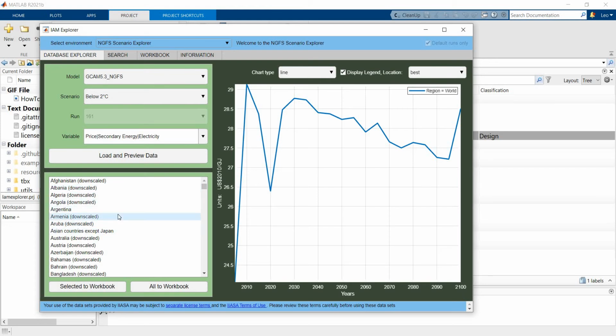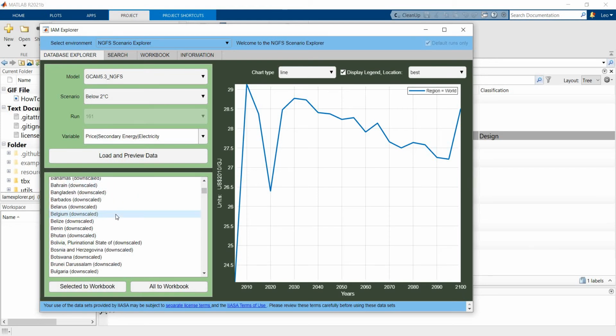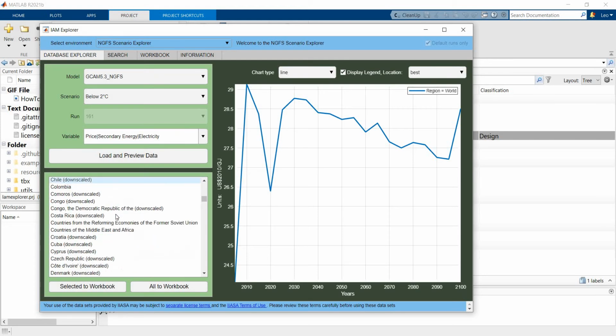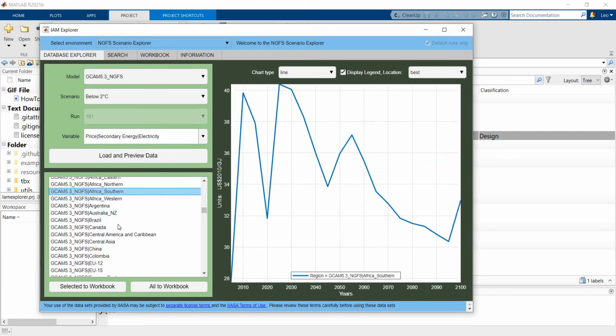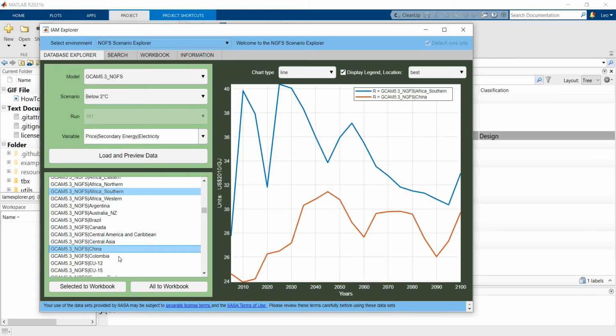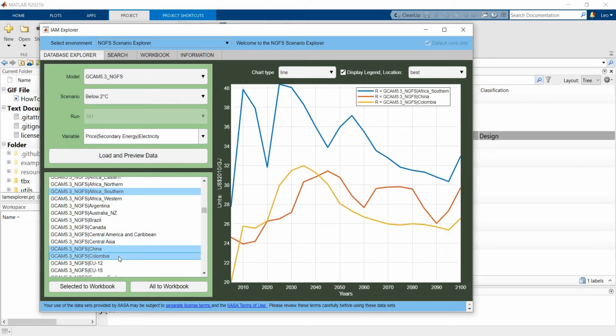We can select many different models or different countries that we'd like to investigate this data for. First, because we are from South Africa, we can go and select Southern Africa. Maybe we'd also like to view China and Colombia, for instance, and we can get those different forecasts that are associated with this database we are exploring. We can then select this data to go to the workbook so we can do some further analysis.